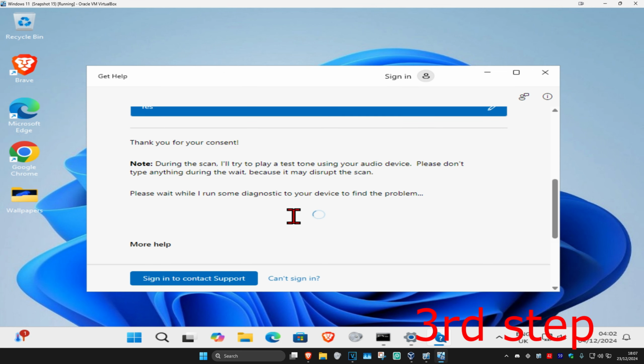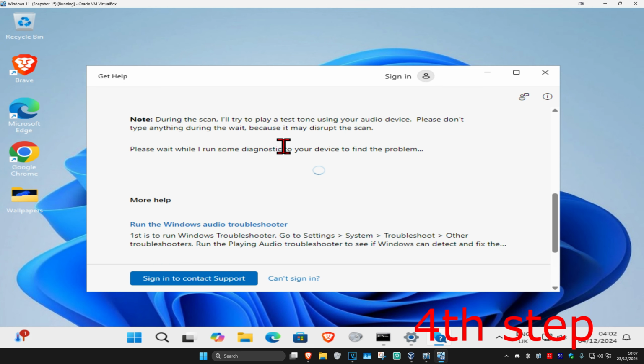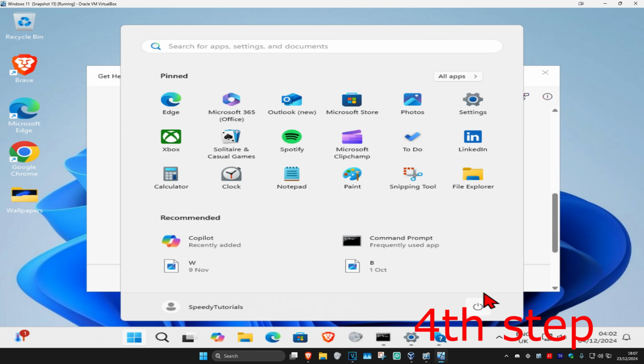Wait for this to load. And it's now going to start running the scan for you right here. You just want to go through all the steps that come up. Once you complete all these steps, you just want to restart your computer. And then this should now fix your problem.